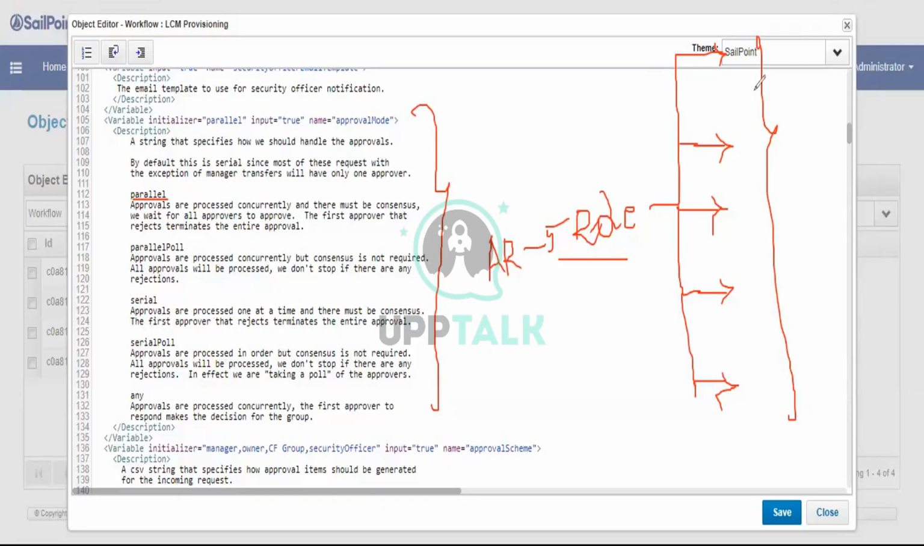If you want to select one by one, then in that scenario you can select serial. If any one role owner is going to reject and you want to terminate the entire workflow, in that scenario, you can select parallel poll or serial poll based on that approval. Does that make sense, guys?